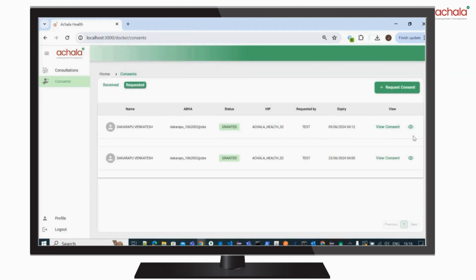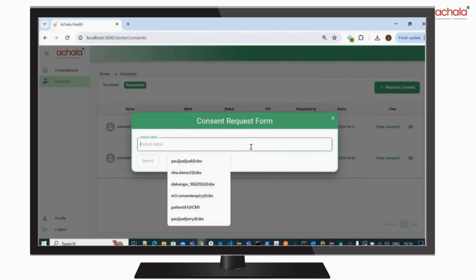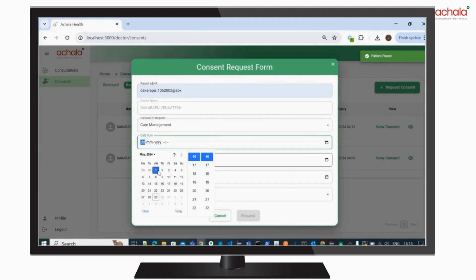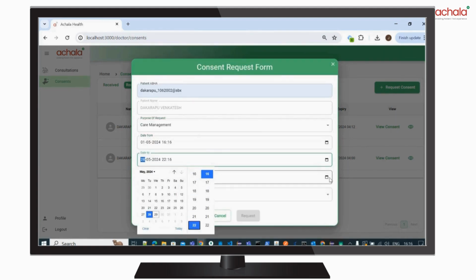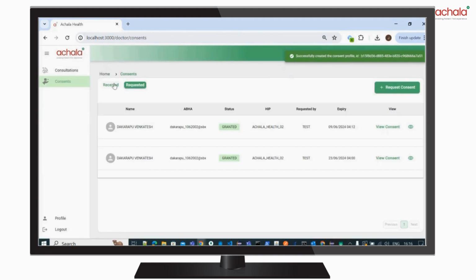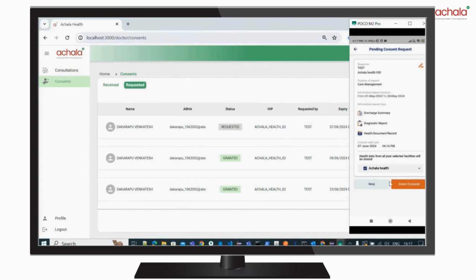Now, we will demonstrate how to raise and deny a consent request from the PHR app. I will raise another consent for the same patient address. Let's go to the PHR app and deny access to this consent. Here is the consent that was just raised. I will deny it now.